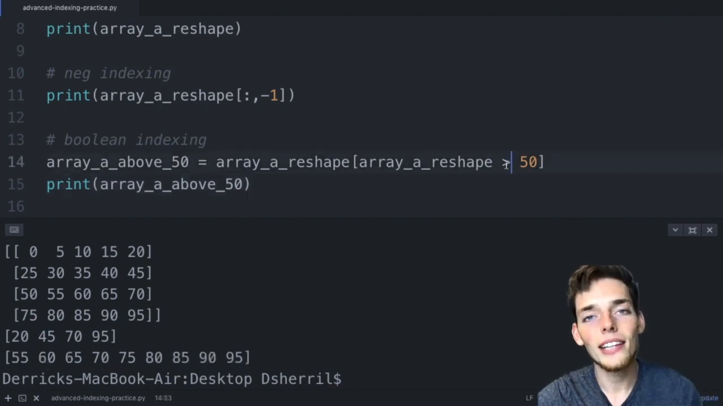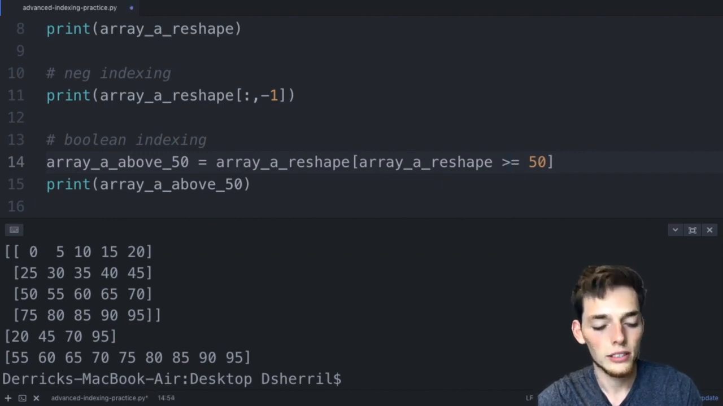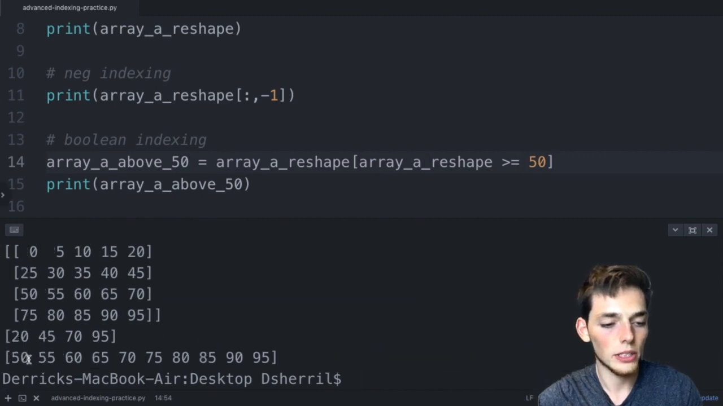We can use any of the Python logical statements here. So this doesn't have to be greater than or less than. It could be not equal to, which would look something like this. It could be equal to, it could be greater than or equal to, and many more. We'll save this and execute it. So now we should include 50, which we do.